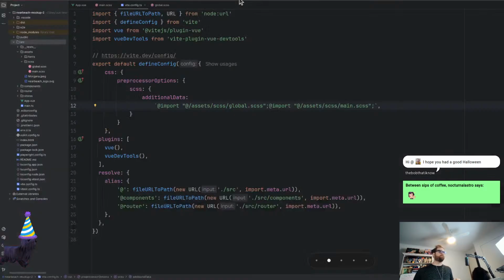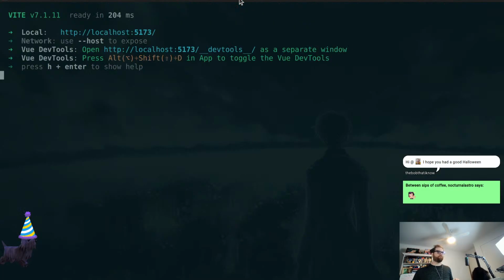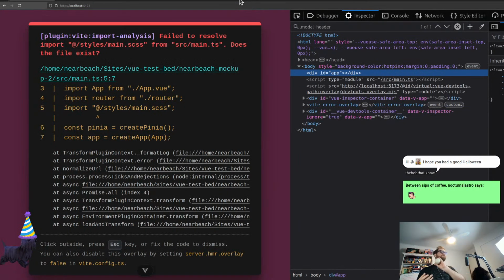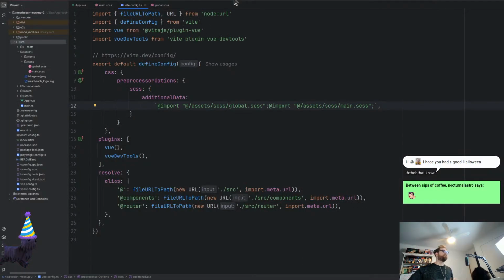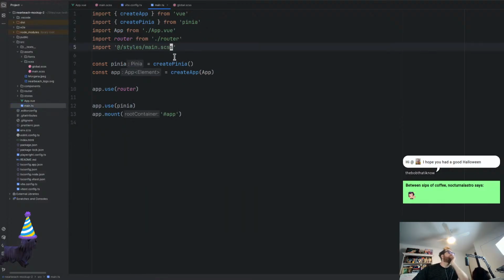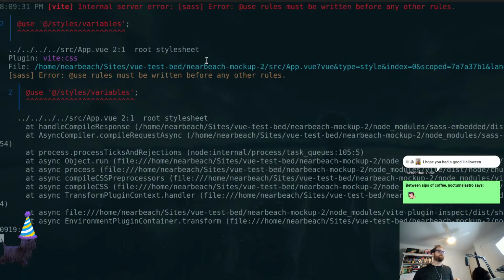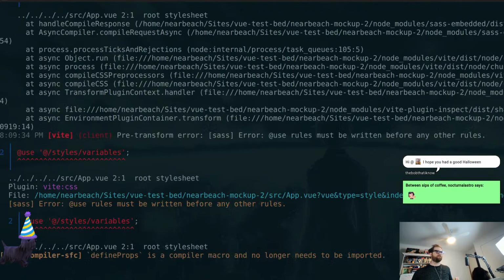All right, that's a problem. That's not a problem. Failed to resolve source main.ts. Does the file exist? Yeah, we're no longer importing that. So I'm just going to delete that. I'm just going to cancel that. I'm just going to rerun that. Oh. defineProps is a compiler macro. No, I'm going to need importing. Use style variables.